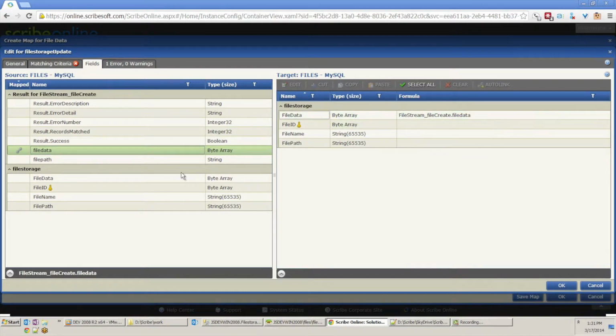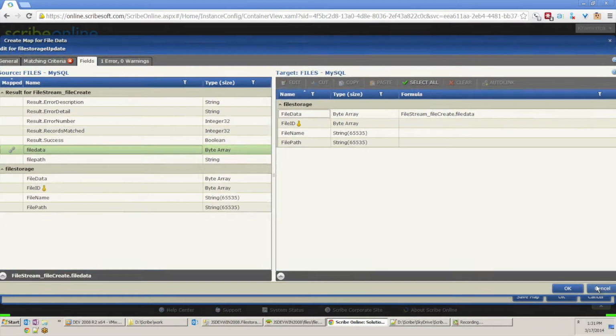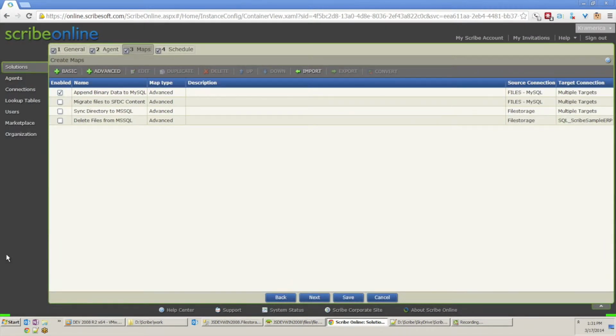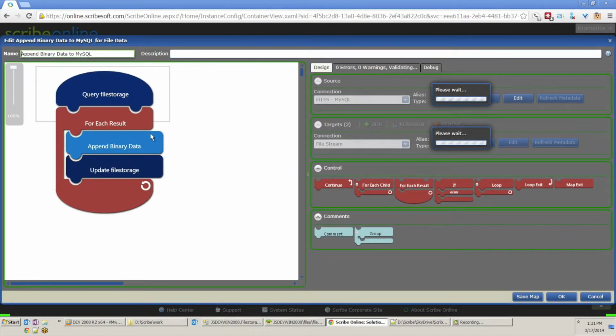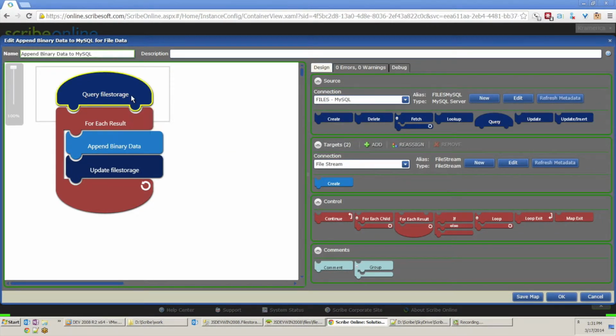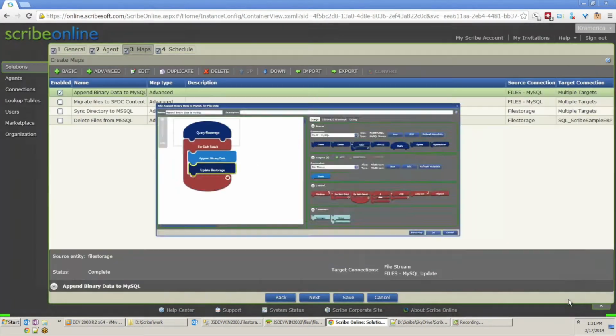Exactly. So what you get here in the result for that FileStream file create is the binary data that you can now use to map to any binary field in any system that's available through Scribe Online. Okay, so that's the basic mapping. We can see that I already have one here. Again, we're querying out of our storage table, appending the binary data using the same mapping, and then we're going to update that file storage again.